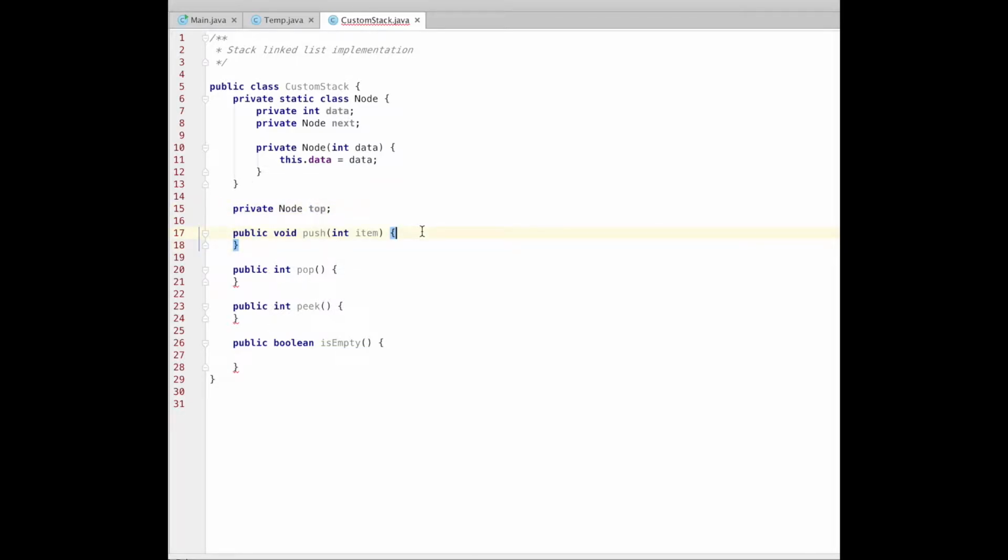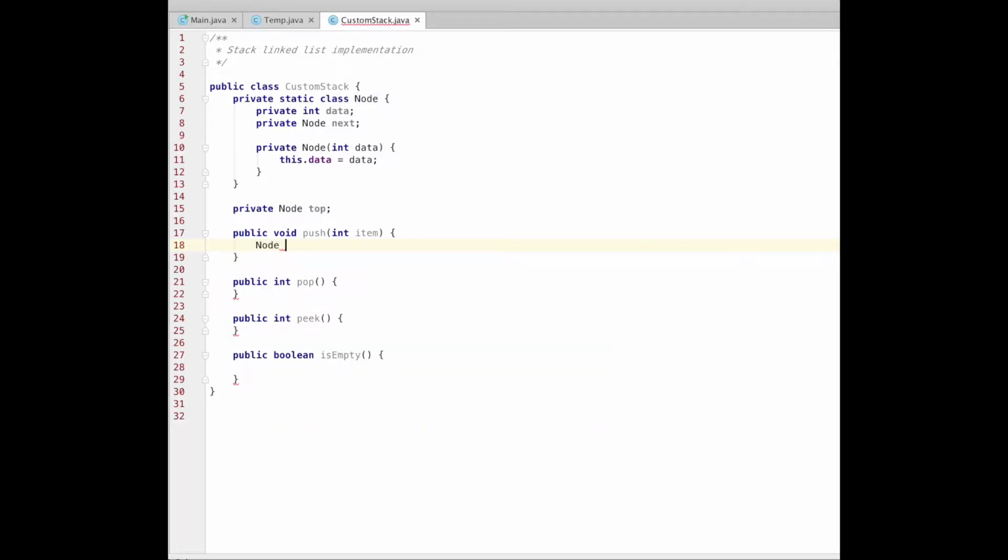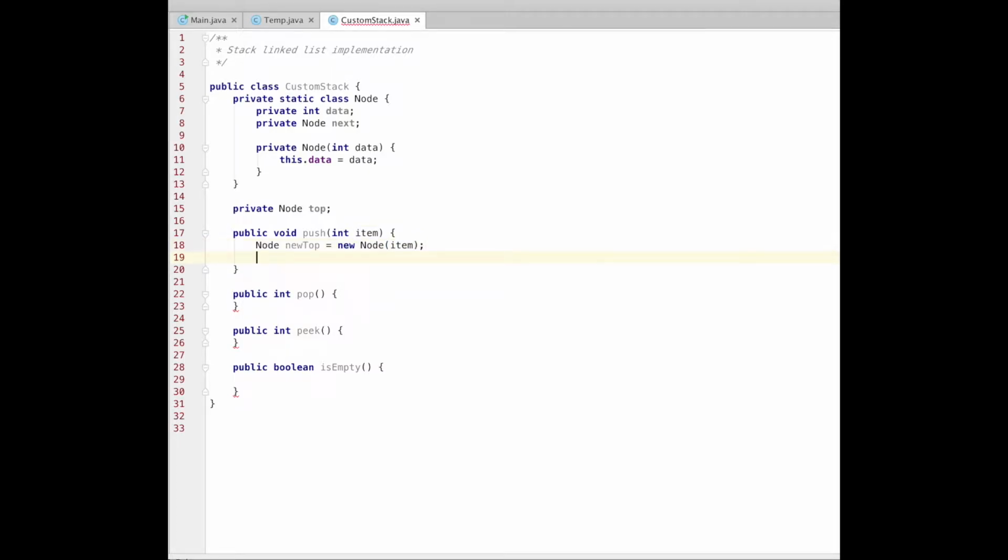Right, so let's start with the push. Push is probably the hardest. To push an element, I need first to create it, right? And I'm going to push a node. So let's create a node. I'm going to call it newTop because it's new and it's going to be added on top. Right? That's where we used our constructor.